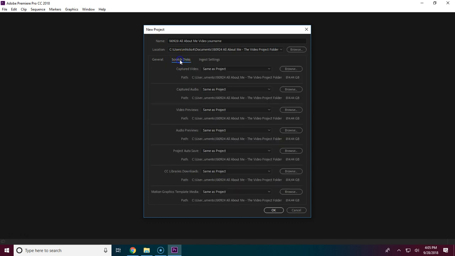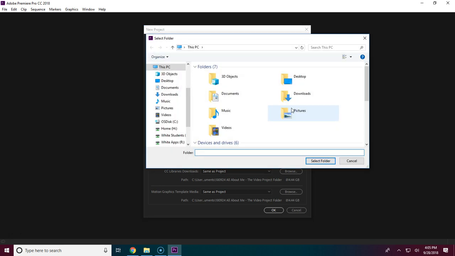And now I do ask you to change the scratch disks. Right now they're set to saving all of the scratch and other previews and autosaves and everything to the same as the project folder, which means we'd be backing up a lot of stuff we really don't need to. So the video previews and the audio previews are really the only thing to worry about.